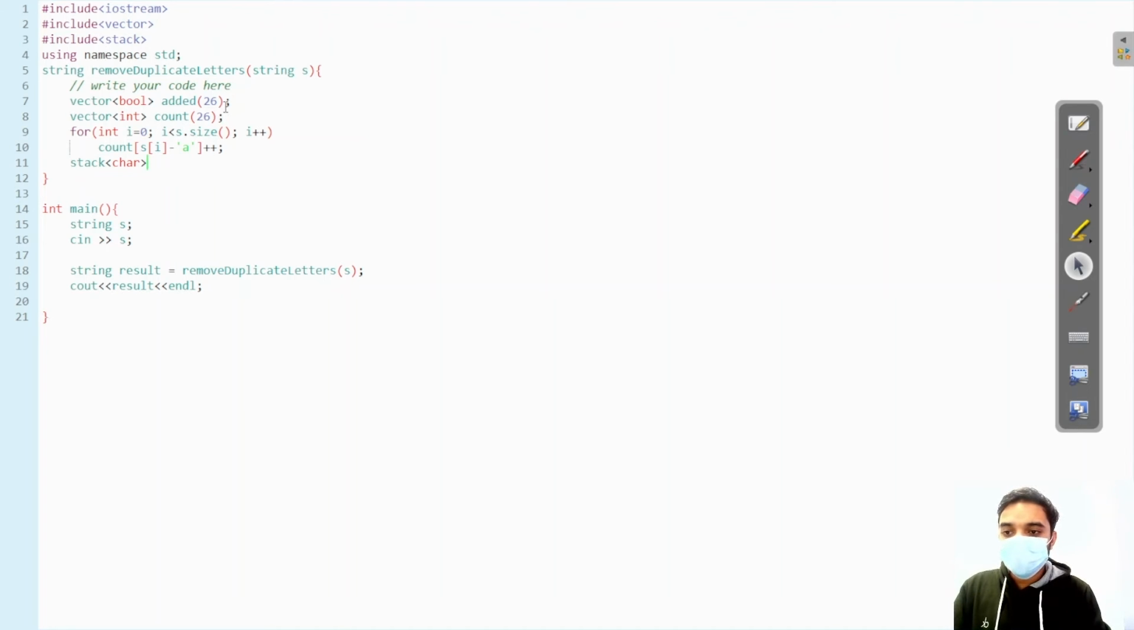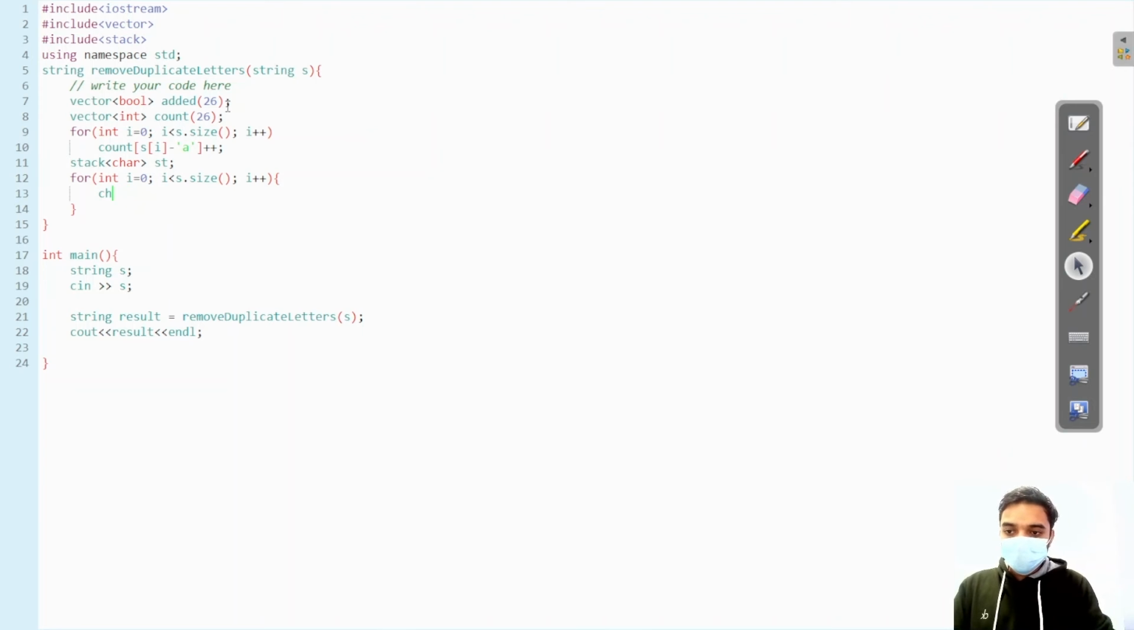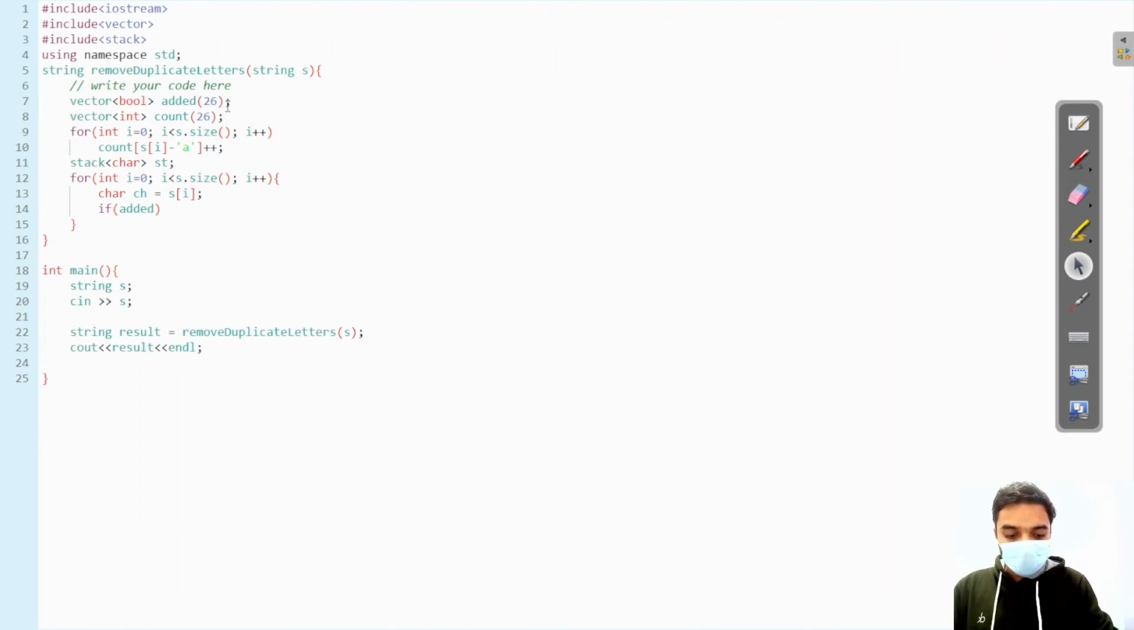After this I have to create a stack of characters, let's call it st. Then I have to iterate: int i equals 0, i less than s dot size, and i plus plus. First I am going to access my character, s of i. Now I am going to check whether this character is added or not. Added is my boolean array.